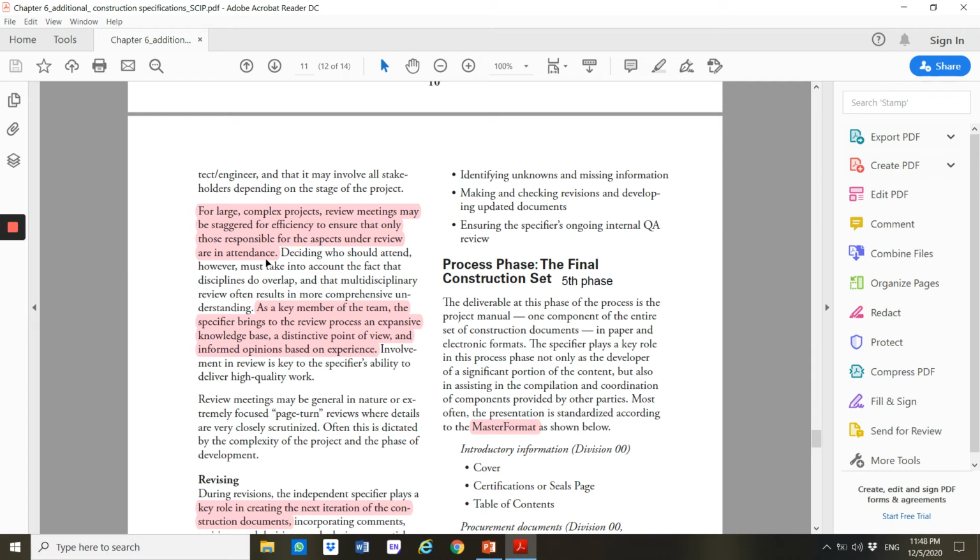Tapi staggered dekat sini maknanya deciding who should attend, however, must take into account the fact that disciplines do overlap and that multidisciplinary reviews often result in more comprehensive understanding.